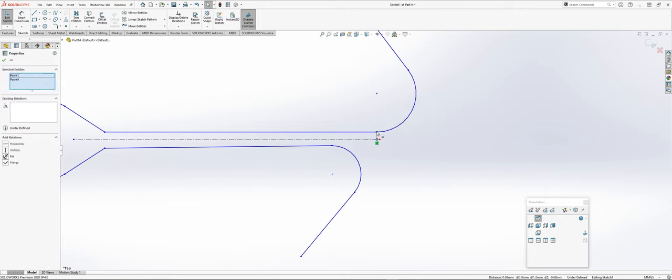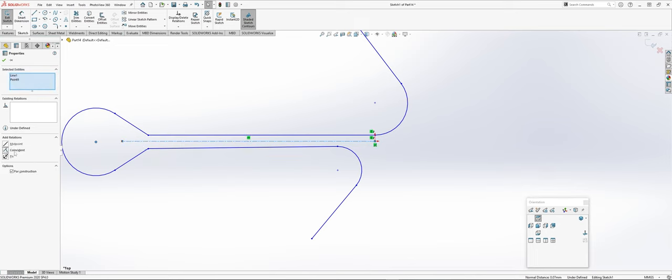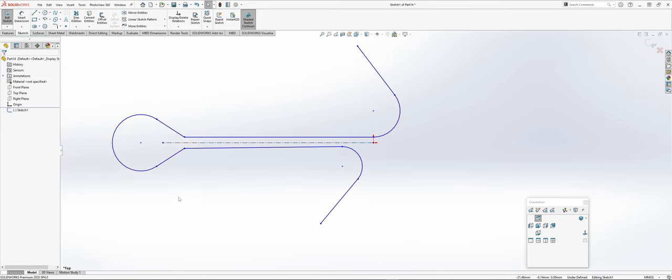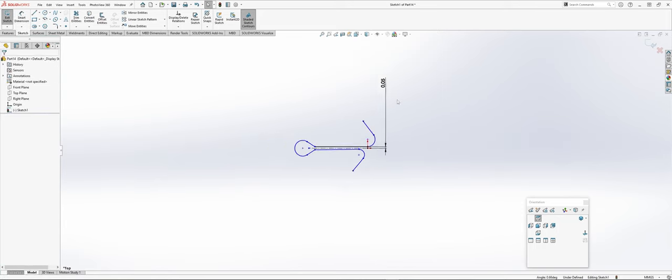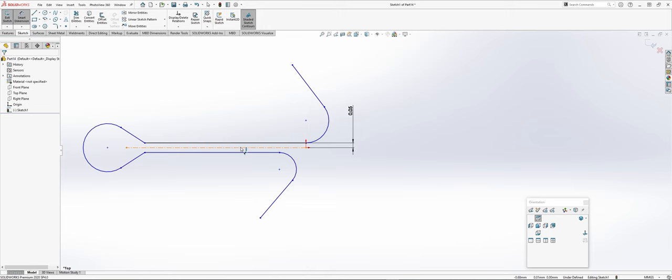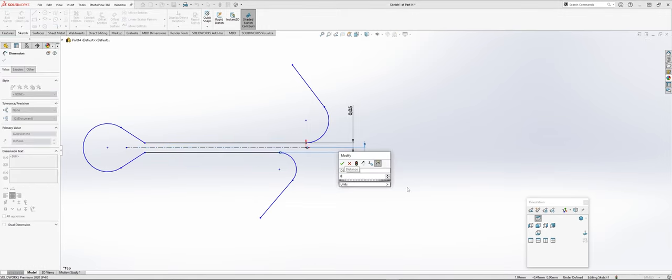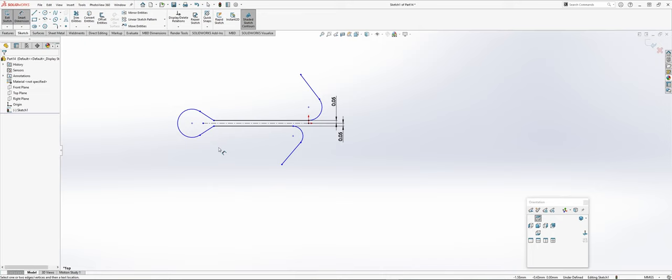This point, that point. Select both, holding down the shift key vertically. This point and that line. Coincidence. Okay. That's important. The distance between those two lines, 0.05. And the same goes. Oh, that line is not horizontal. That's horizontal. Okay. 0.05. Okay.